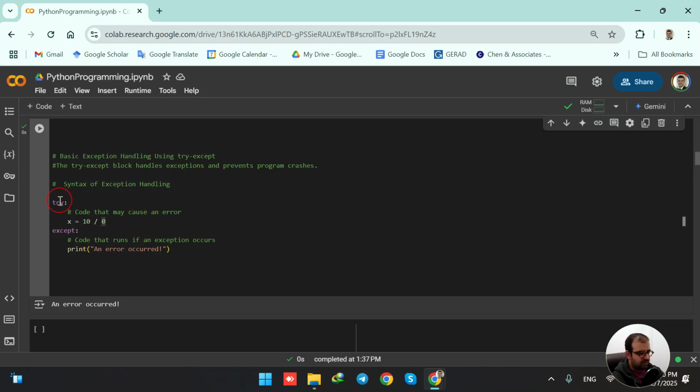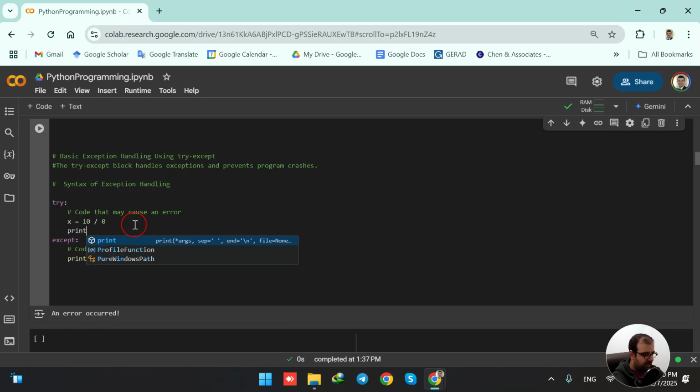Here I'm using the try block, and then I type down whatever I want to do. For example, x equals 10 divided by 0. And then we can print x here. Then we have the except keyword and then a colon, and we print out "an error occurred". When I run this code, we see that the output is "an error occurred".